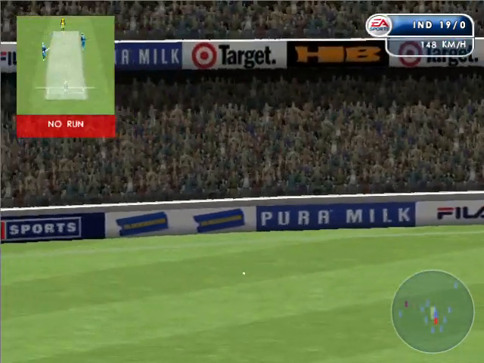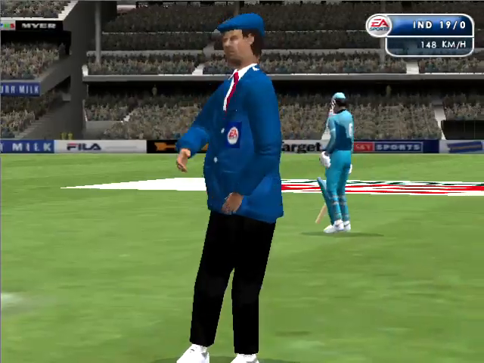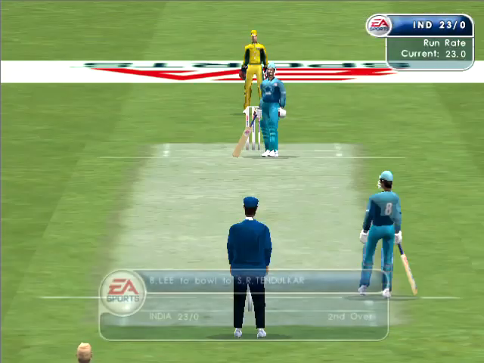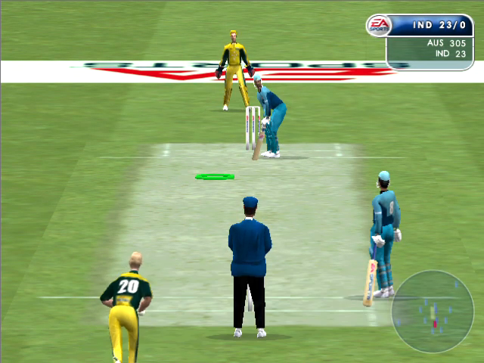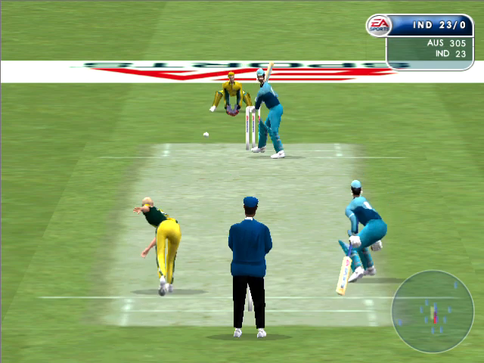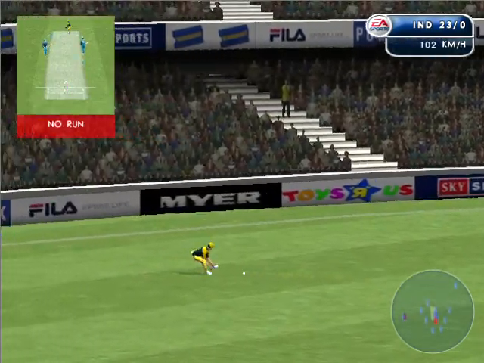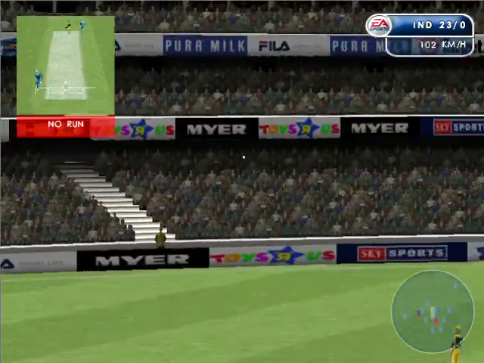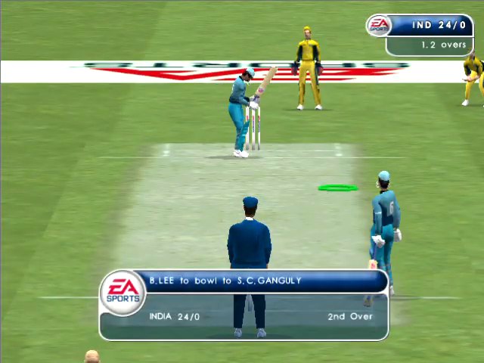Lee to begin a new over. The run rate stands at just under 5.5 an over. Great shot by Tendulkar. That's the first boundary for Tendulkar. Lee to Tendulkar. He didn't quite get hold of that one properly. Ganguly facing.